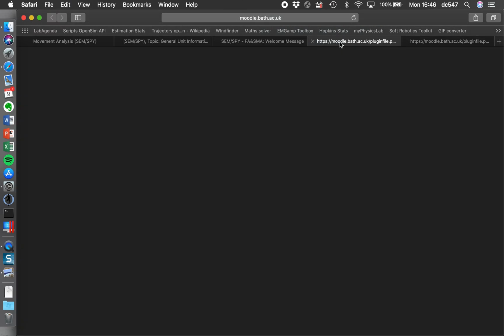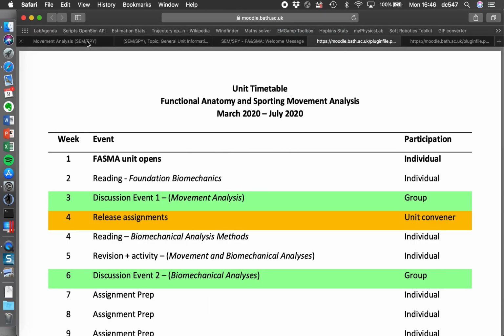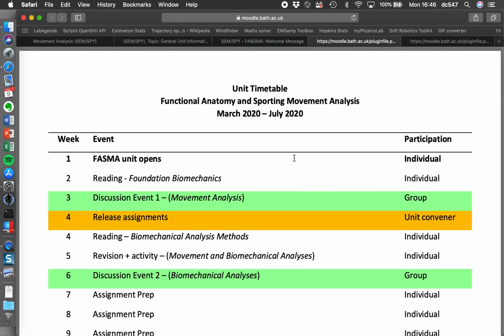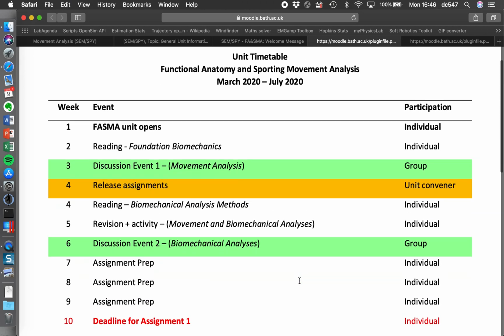Then the second file I've uploaded on Moodle is the unit timetable, which is a very handy file that you want to have. It's a PDF. You can download it. You can keep it where it is more handy for you, and essentially it's going to give you an idea of what you need to do from an individual perspective, a group perspective, when the key events are, and what the unit convener needs to do. So I need to have it handy as well.